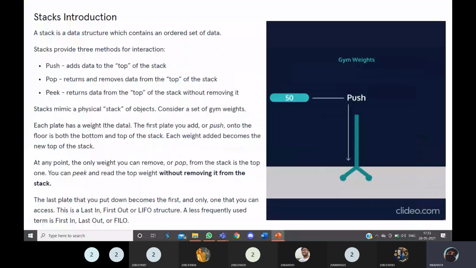Same as for the name went for queues, same goes for stacks. Stacks are also very similar to the real world stacks, the meaning of the stack word. We can say a stack of books or maybe a stack of objects. So in Python also, the data structure stack works in a very similar way to the real world. Let's see an example of how a stack would look like.